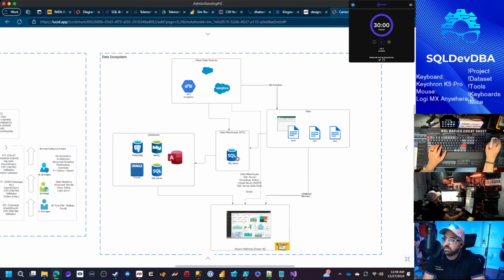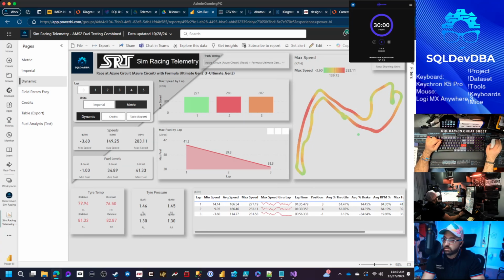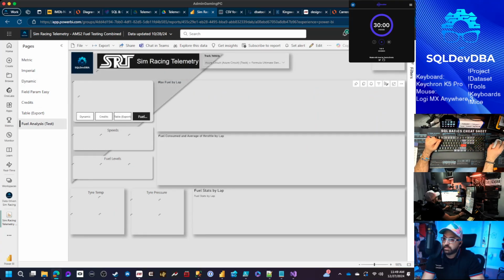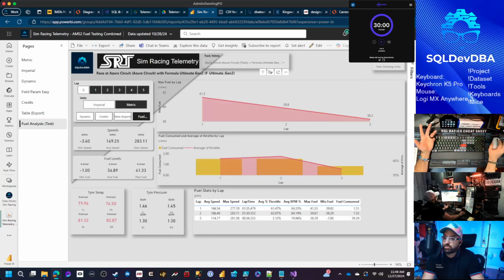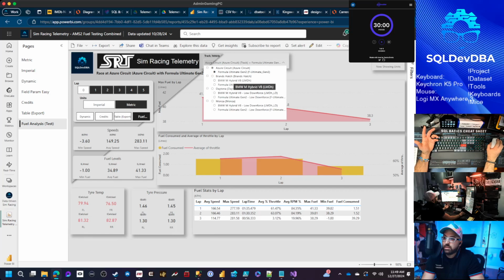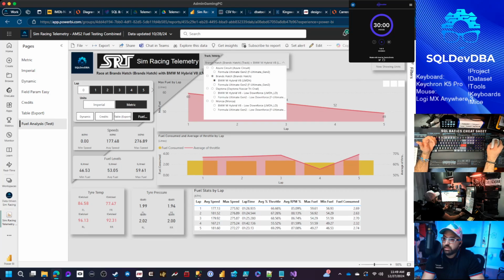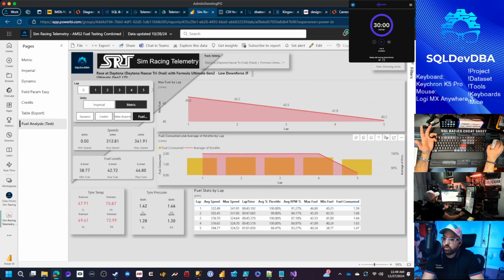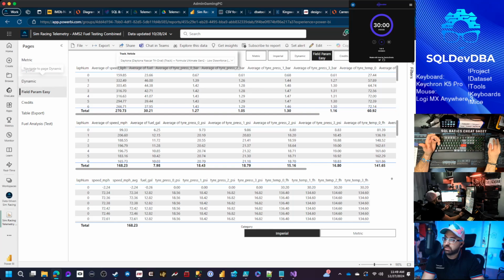Let me see if I can find the report. Here's one of the reports that we made for the fuel analysis, which is just a sim racing analysis report that I made on a different stream. This one allows you to analyze data on different tracks. So this is Monaco, for example. Here we have Brands Hatch. Here we have Daytona with a Formula One car, and it's basically how much fuel was consumed per lap. We tried to do some correlations on the throttle percentage versus the fuel consumed. And then we have one with a track map, which is this one right here.